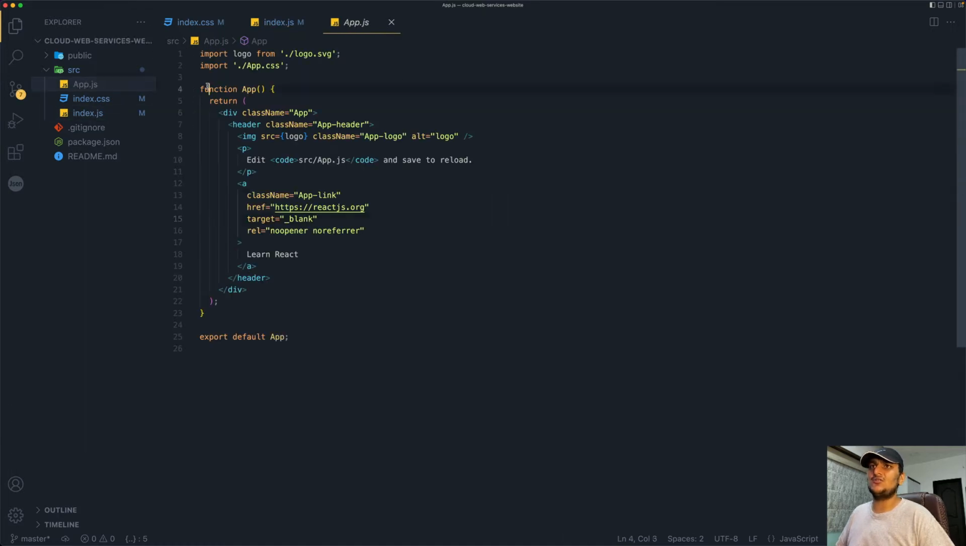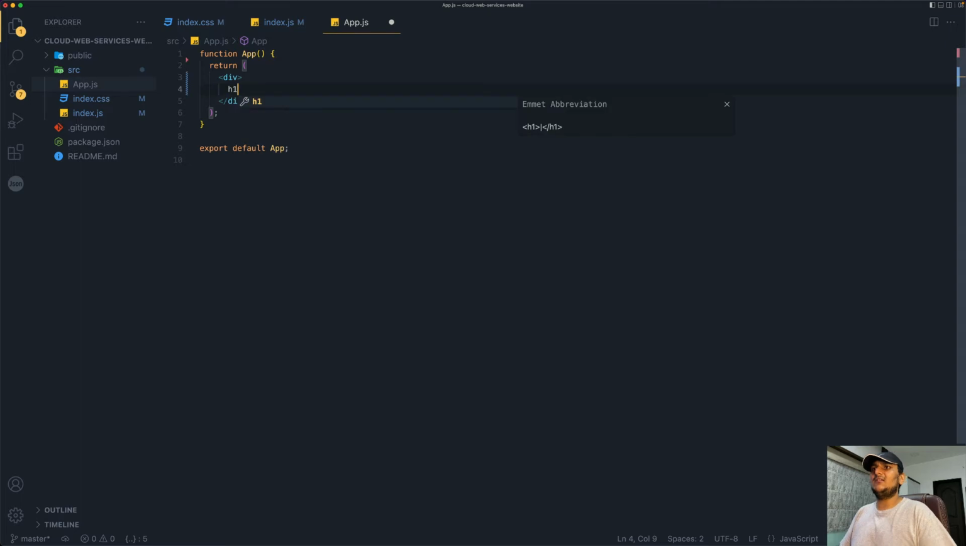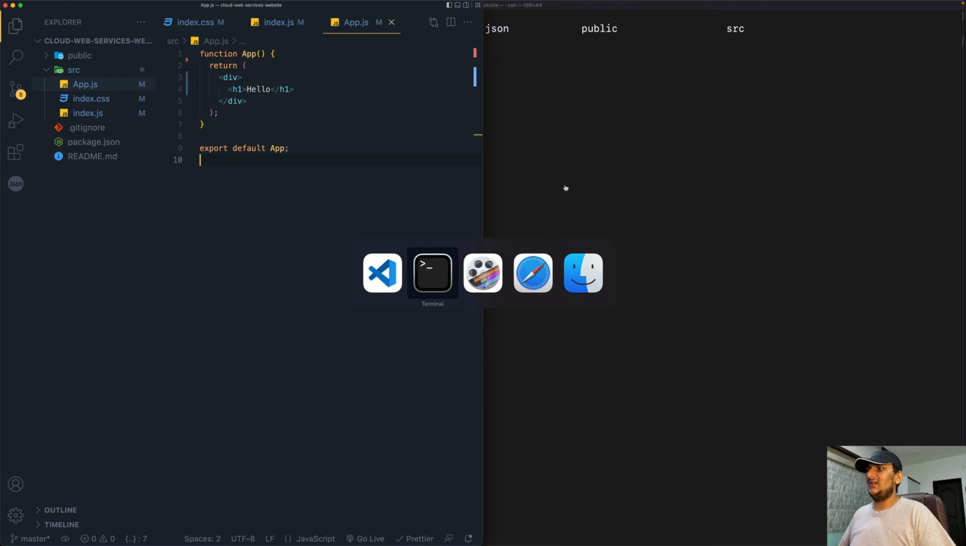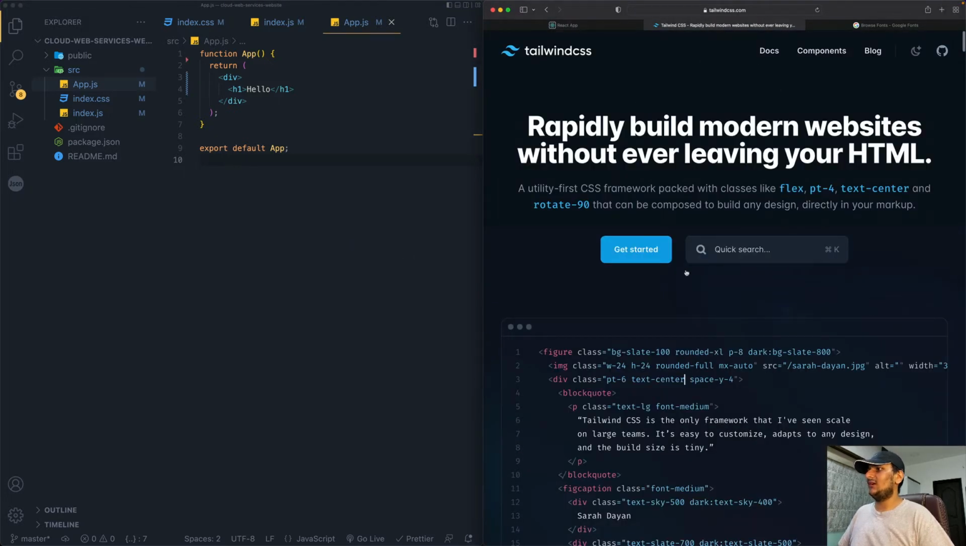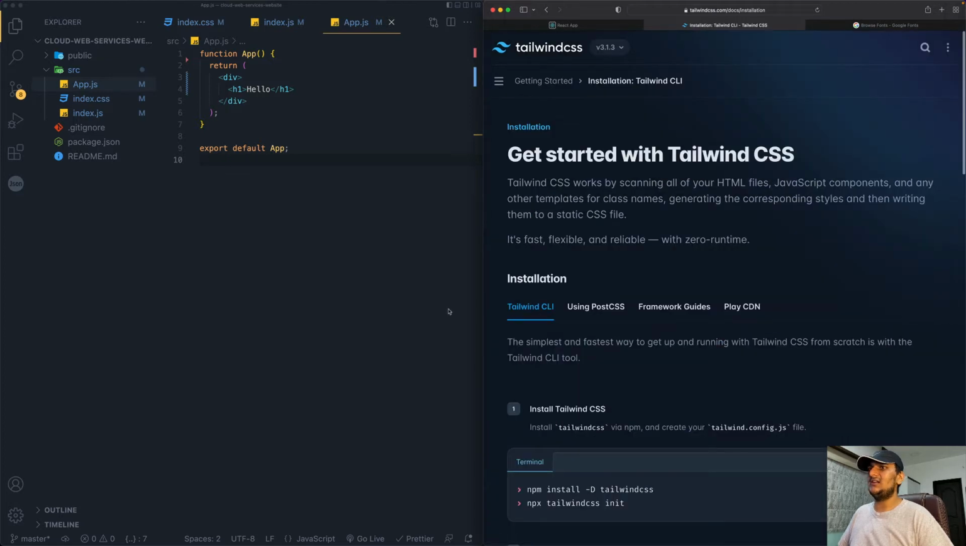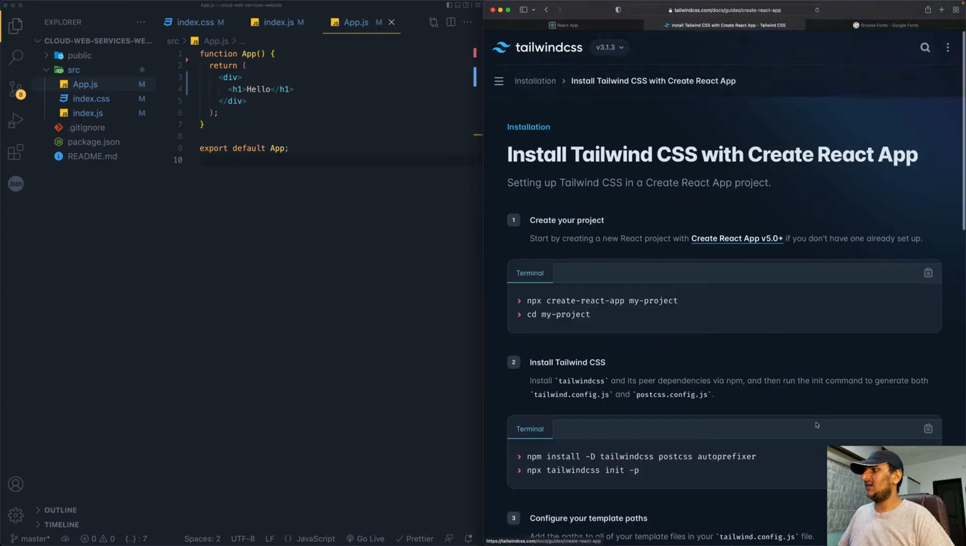And inside app.js we don't need all this stuff, and we also don't need this. So instead of this, what I'll do is I'll just do a div, and inside the div I'll just say h1, and let's just say hello and save it. And let's start by installing Tailwind. Okay, so I'll just put this here and bring my Safari right here, and I have Tailwind opened up right here. So I'll just say get started, and here we will say framework guides and Create React App.